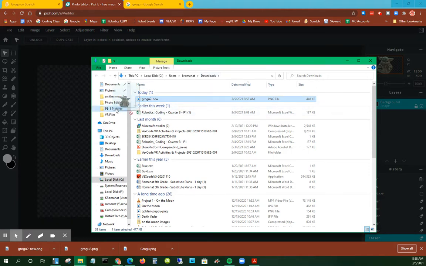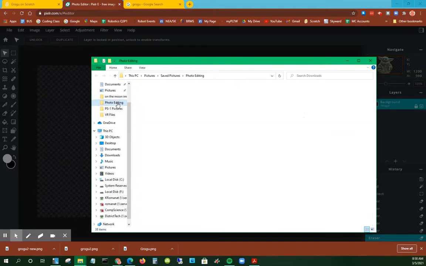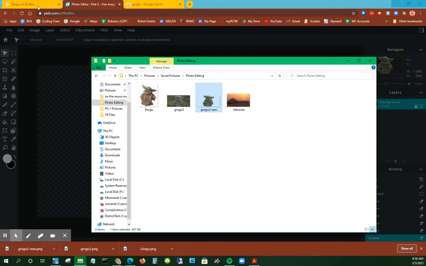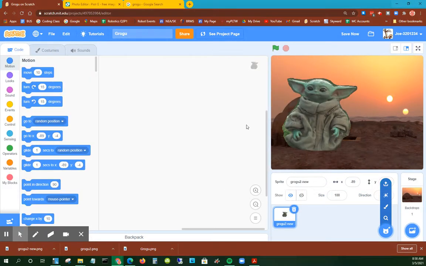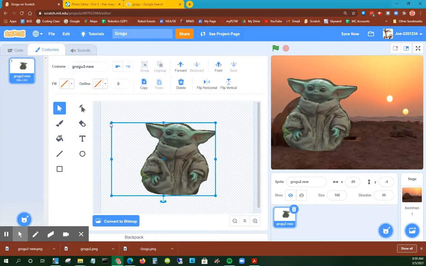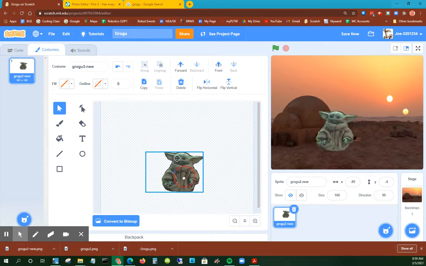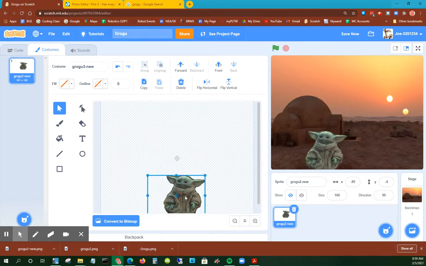So what I'm going to do is I'm just going to drag it to my photo editing folder. And you can open it from here, or bring it up from there, but I'm just going to put it in there just for the sake of making things easy. So there it is right there. That's the one we started with. That's the one we edited. And then when I go into Scratch, I'm going to go into Upload, and I'm going to go to Grogu New, and it imports it, and it brings him in. Okay, and then I can go to Costume, convert it to a vector, and then I can change his size if I want. I can reposition him wherever I want. Okay, so that's how you can create, in the most basic sense, your own graphics.